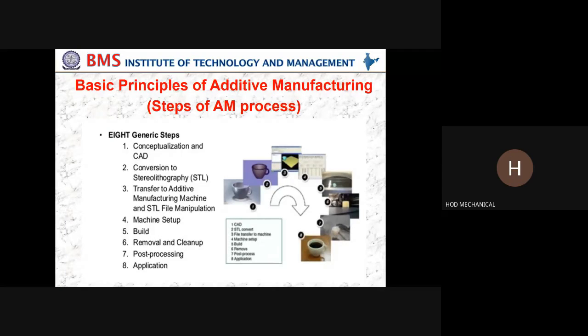Please mark this as an important question from the exam point of view. In a few question papers, this has come up. Briefly, these are the 8 different generic steps in additive manufacturing. The basic principles of additive manufacturing are the steps of the additive manufacturing process.